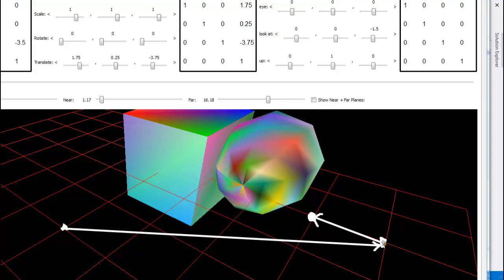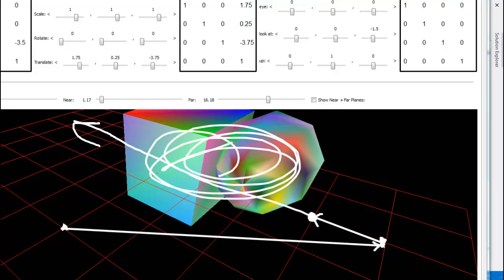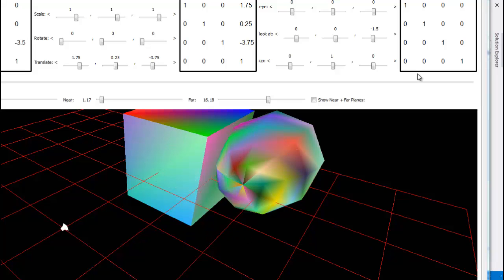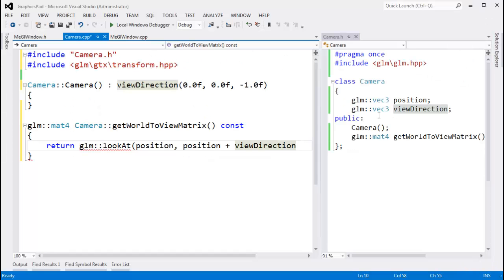I want my camera here. I want it looking at this point. And so it's the same as looking this way. And everything in the scene will show up to the camera. So that's why I wrote that code the way I did. Let's go back to our code. Look at position plus view direction.